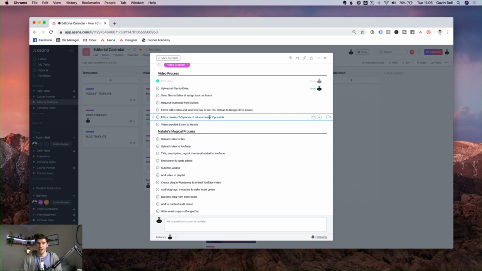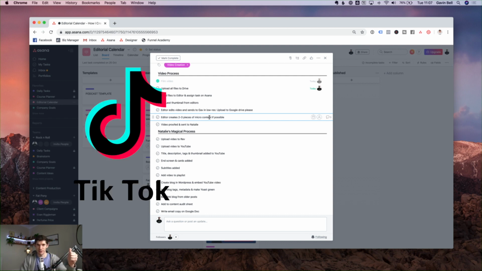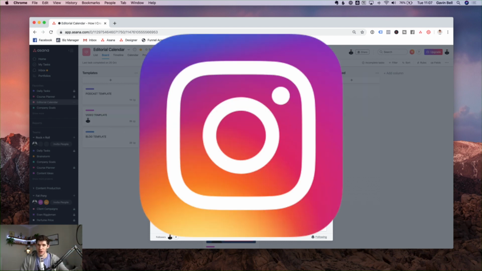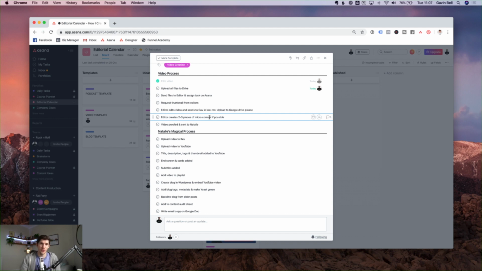I will also ask my editor to give me that in square format, landscape format, and also portrait format, because that means we can then use that across all the different platforms. We can add it to TikTok if it's something funny, we can add it to Instagram stories, we can add it to Instagram TV, we can add it to Instagram itself. So all of a sudden we've doubled the number of videos that we have.